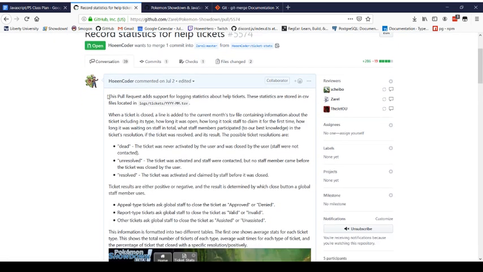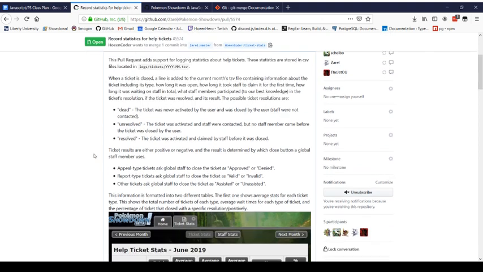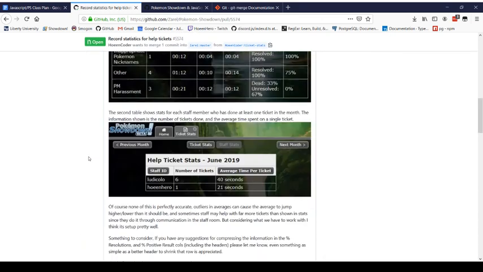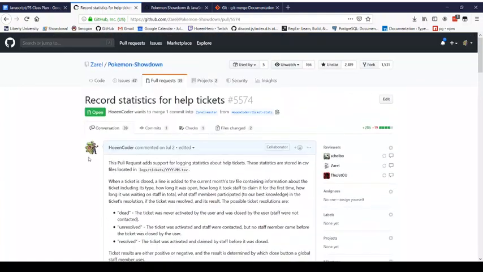So then you have your description. Like this pull request adds support for logging statistics about help tickets, and so forth. This is your pull request. So open is the status. Then the person who wants to do it wants to merge one commit into Zarel master from ho-encoder ticket-stats, which is the branch where I have my code on. So yeah, and it'll tell you about it.